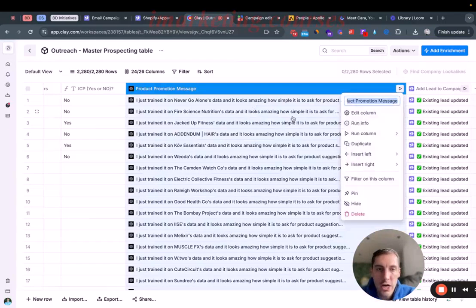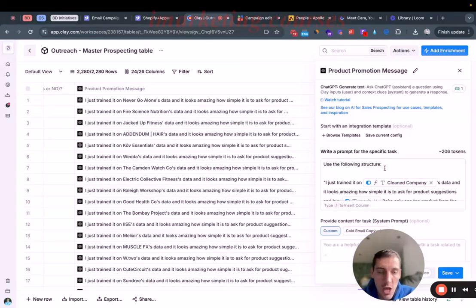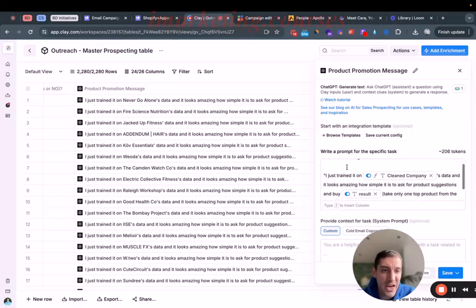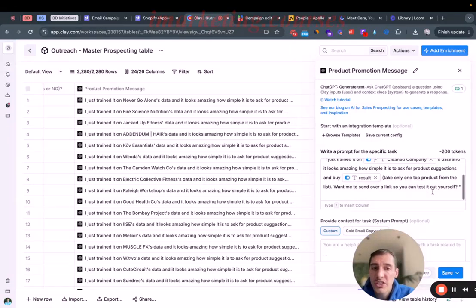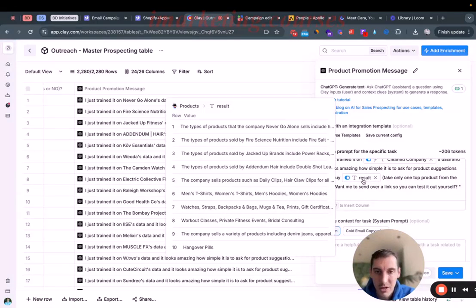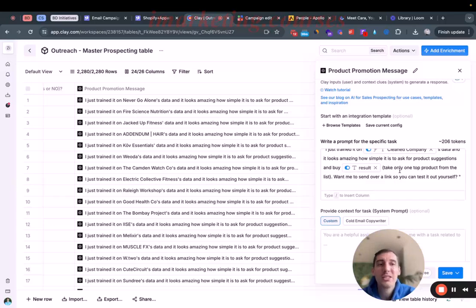So now I know everything, we are at the end of the enrichment table. What I can do here is write my amazing personalized message. I'm using OpenAI directly, and I'm saying, hey, use the following structure. I just trained it on clean company data, and it looks amazing how simple it is to ask for product suggestions and buy result, which is the products. Remember the list of products. And then I'm saying, hey, take only one top product from the list.